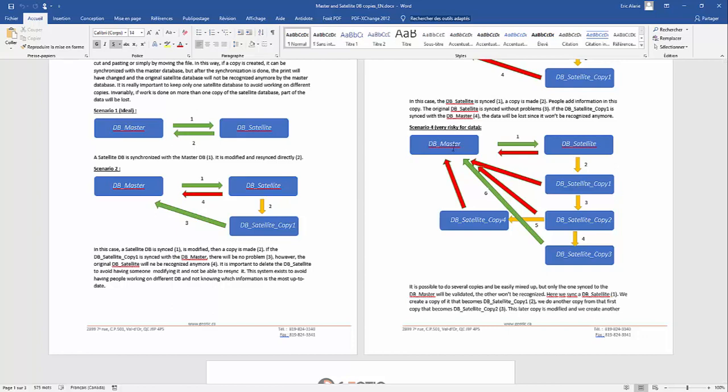Okay, so this is just a general rule of thumb. There's only one satellite database that goes with the master. The reason behind this is that you don't want to have different copies. So this forces people to clean up copies. If you have a copy and you send it by email, well, delete the original one. The person will have the copy on their side, and then they will work on it, and so on. Okay.